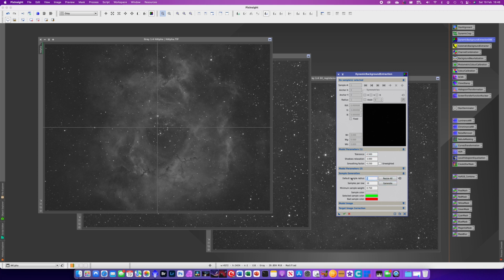So let's increase these to 20, just hit generate. So what I want to do now is just drag these away from the nebula, keeping an eye on this screen here for any stars. So you should be able to see when there's a star, there's a big sort of black blob there. So you don't want background extraction to have any star information in it. You also don't really want it to have any nebula data in it either. So we'll drag these ones away from the nebula.